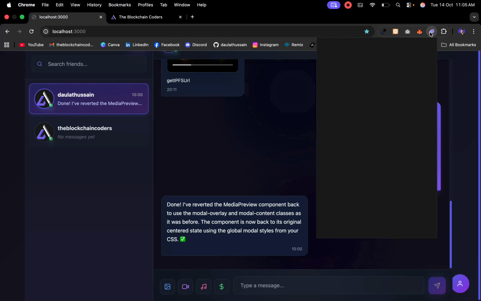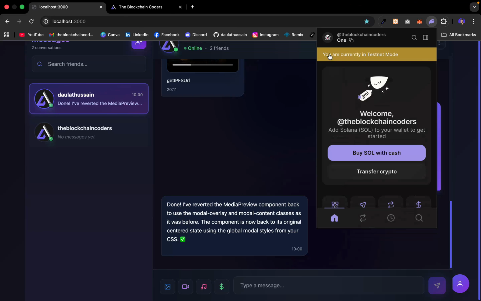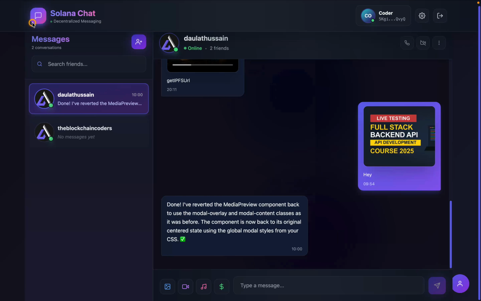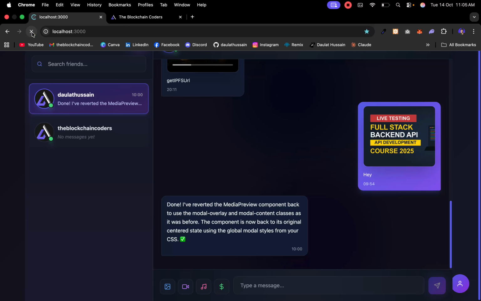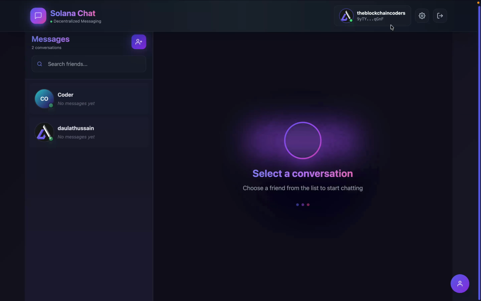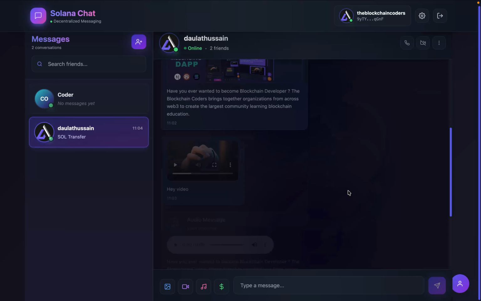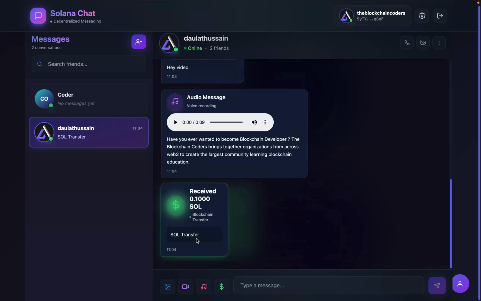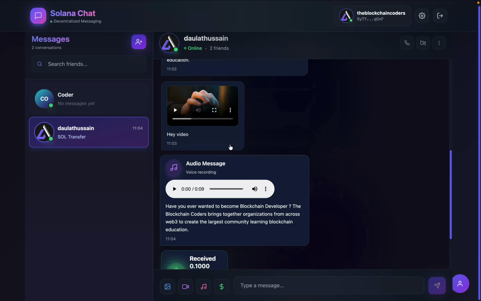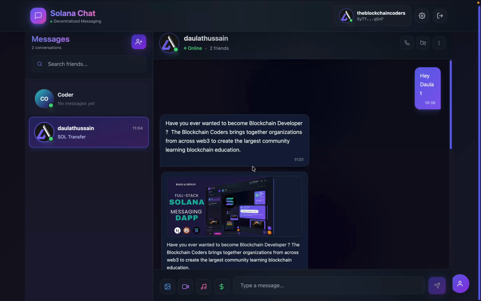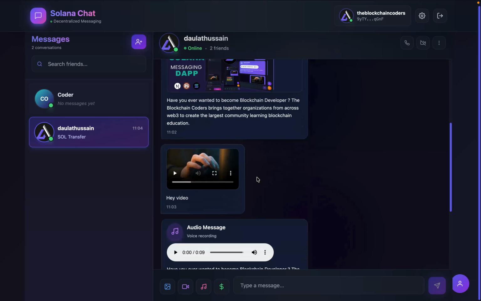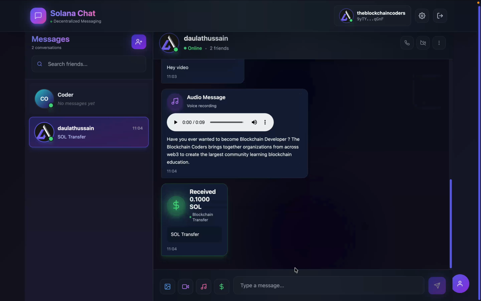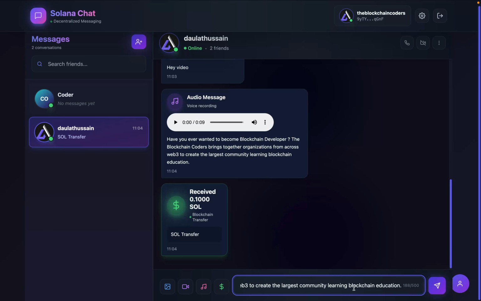If I come back to my account number 1, you will find all the messages which I have recently sent, that's all going to be visible in my chat. So I'll simply give a reload because I have changed my account, and here you will find that I'm on account number 1. I'll click on this, let's say the blockchain coder. You will find all of this text, the audio file, every single thing is perfectly aligned. So first we have to send the text, then the image, then the video, audio, and the money. That's all there. If I want to respond back, I can simply respond back in the text.